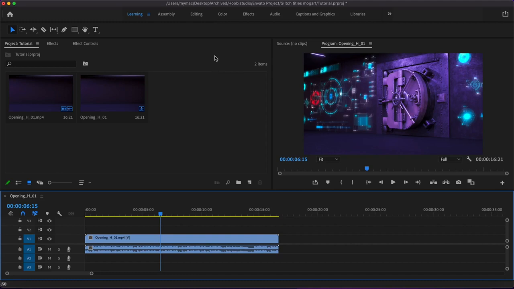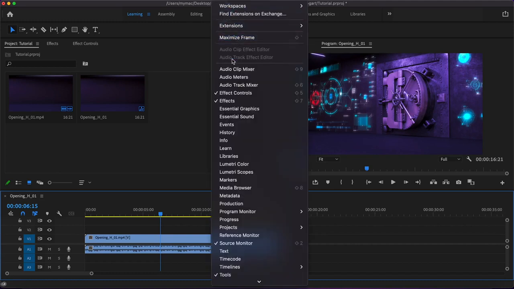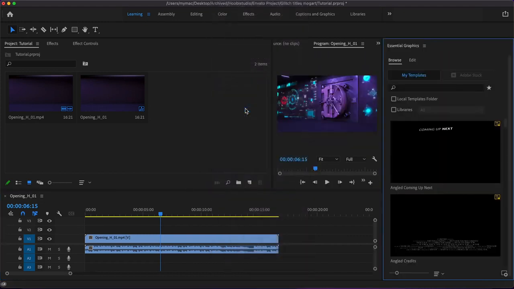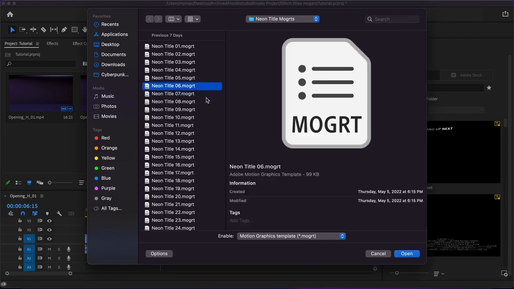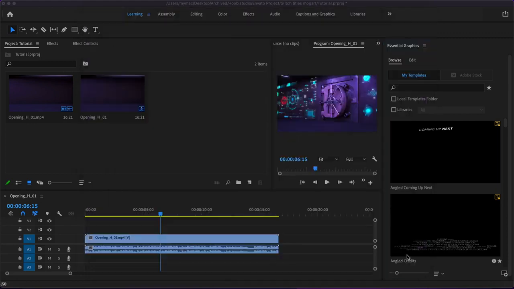To do that, I will go to the window menu and make sure the Essential Graphics panel is open. I will click it, and then I can navigate to the bottom right button, which is called Install Motion Graphic Templates. Click it and choose one of these Mogrts. To do that, I will select one, title number 6, and hit open.